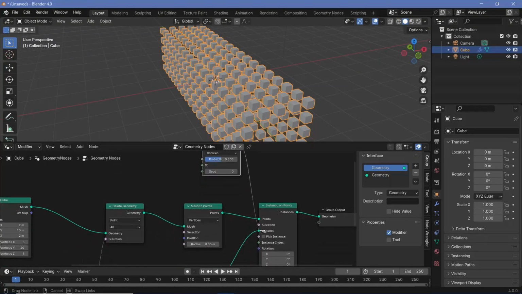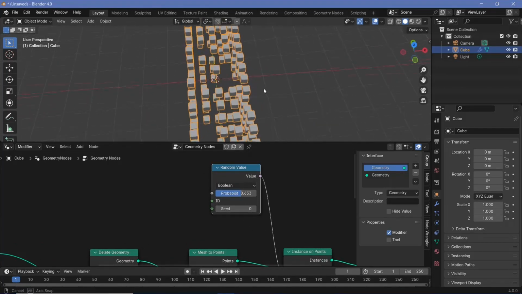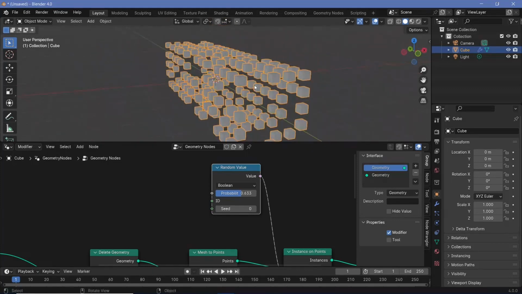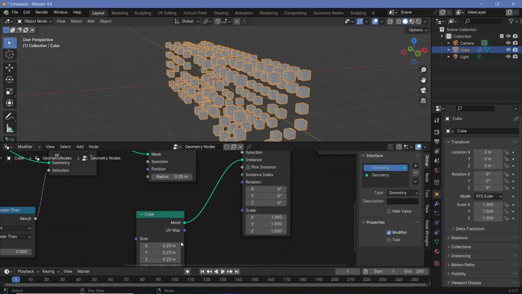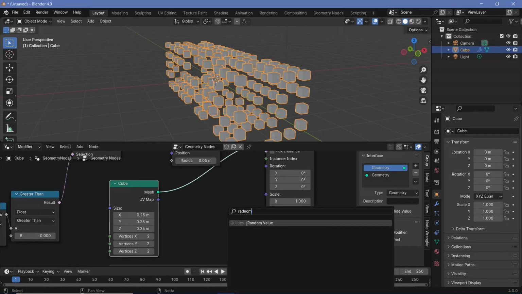Let's plug that in, and I don't want the probability to be 0.5. Let's increase the probability just so that a few are missing here and there. Okay, this looks like a good enough distribution. The next thing is the scale. So let's press Shift A, search for another random value node, and plug that into the scale.